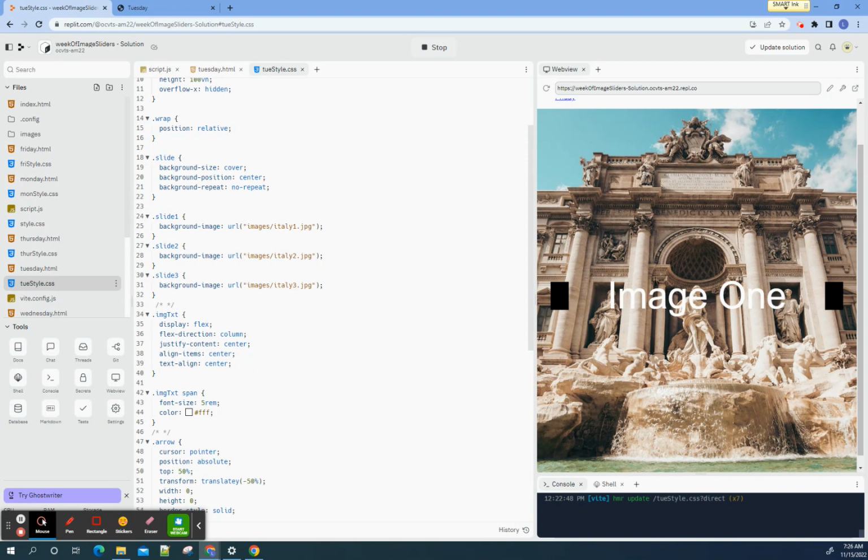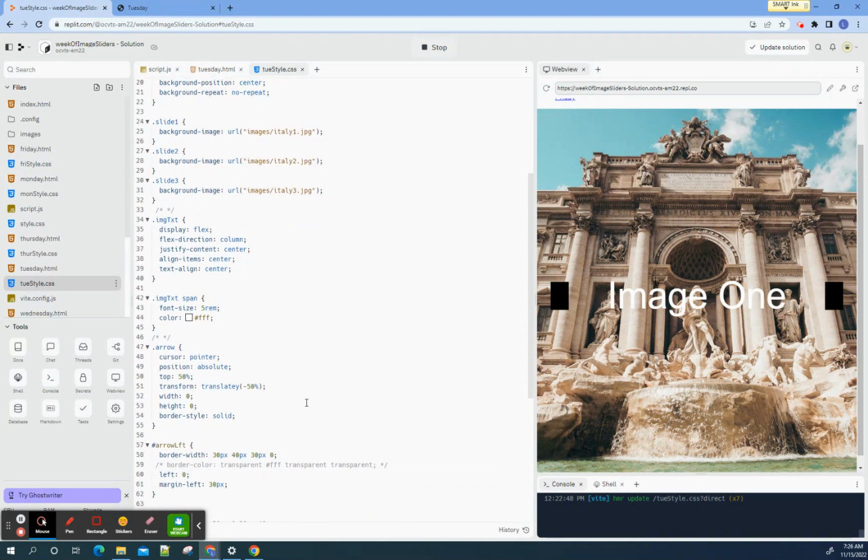Image text is basically covering the page. We're centering the span on the whole page. So the span itself, the text we set to 5 rem and the color to white.